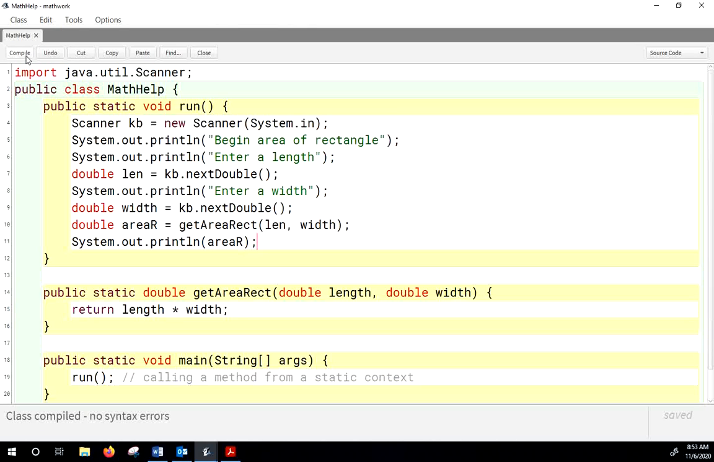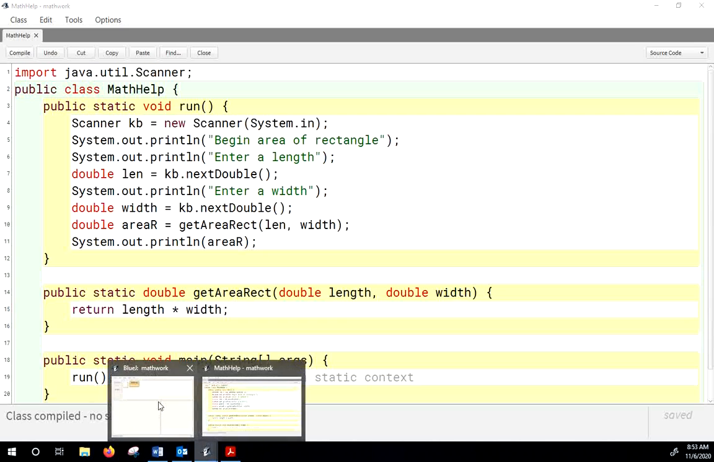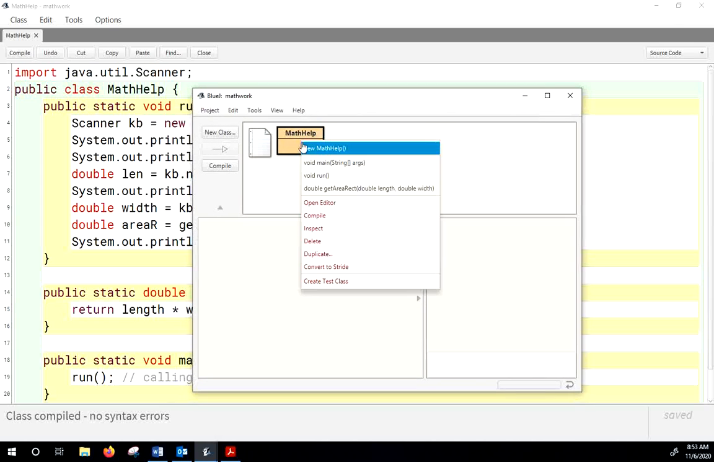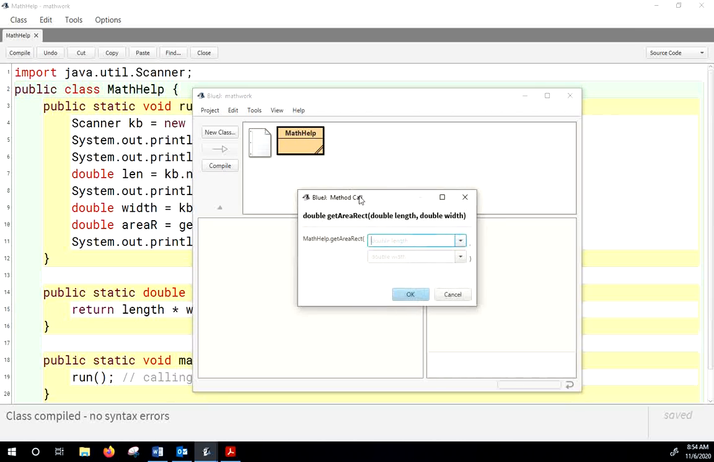Compile. And I'll right click, and you'll notice that we have lots of methods now. We can actually just directly access run. Well, that's because we're in a development suite. If I made these methods private, they actually wouldn't show up here. But yeah, we're in a development suite right now. I can actually call getAreaRectangle and send it a length and width.